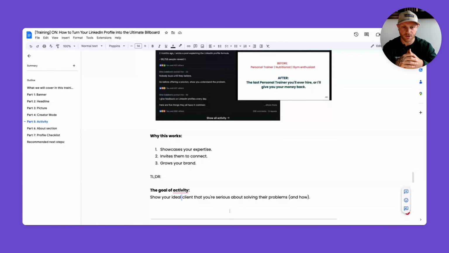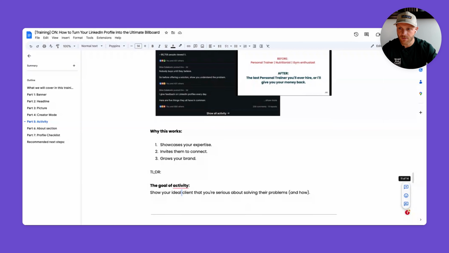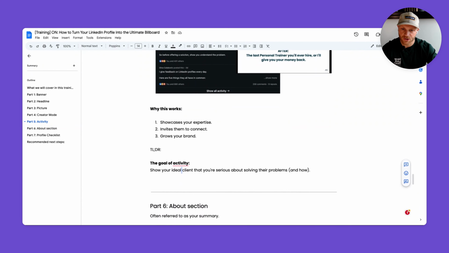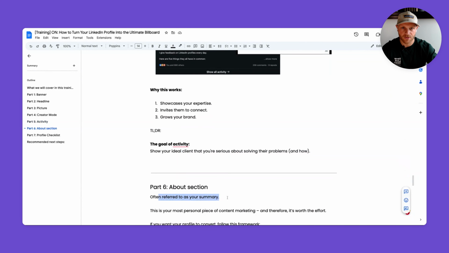It shows your ideal client that you're serious about solving their problem. Plus, you're showing them often how you do this. This leads me to the next step, the About section, and this is often referred to as the summary.